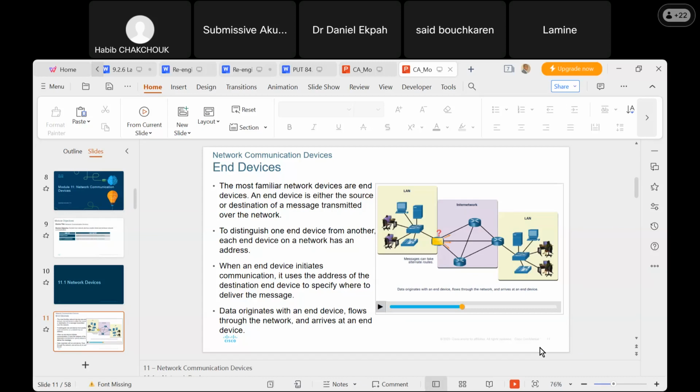So the most familiar network devices are end devices, and an end device is either the source or destination of a message transmitted. So you can have it from the source, you can have it at the destination. Recall, you have a full duplex in this case where you receive and transmit. So the source and the destination, and then you also have a channel in between.